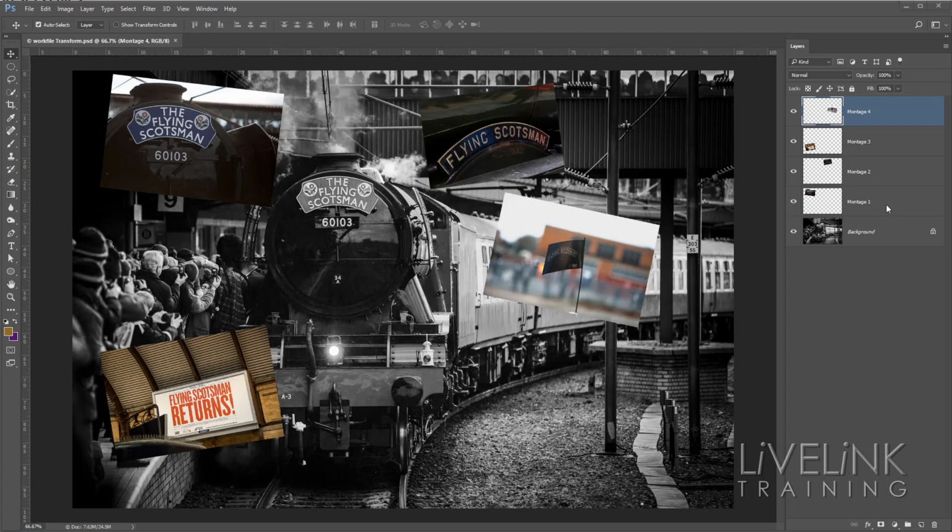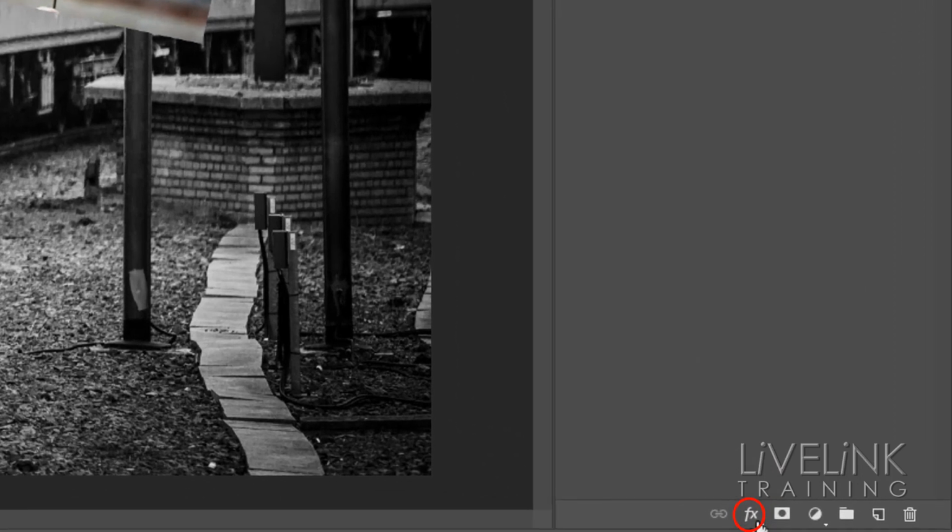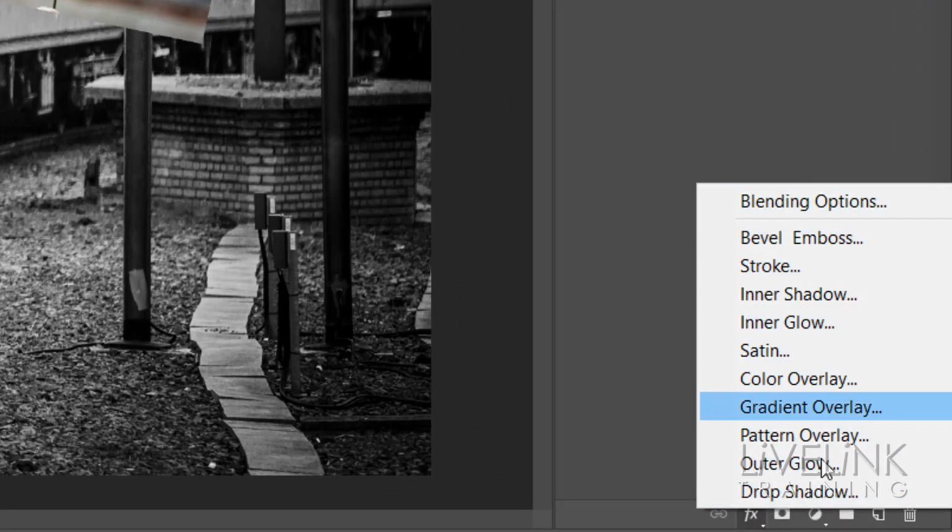First we'll pick an image that we want to start with. I'm going to click on image 1 to make that the active image, and that's this image here, the Flying Scotsman one. Now we're going to bring up the FX panel, and that's down here at the bottom of the layers panel. You'll see the FX icon. If we click on that, it brings up a lot of blending options.